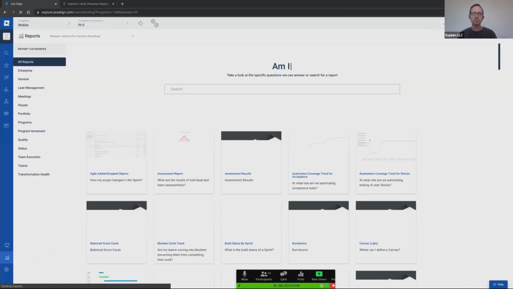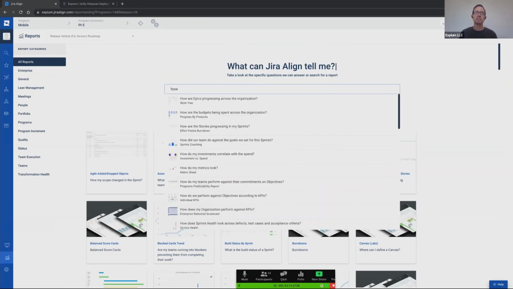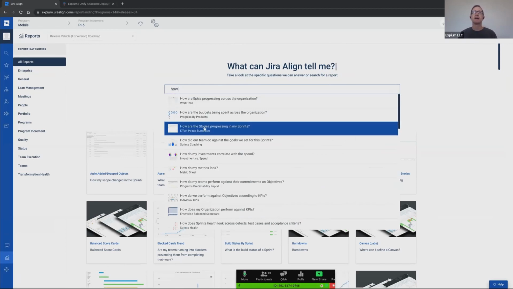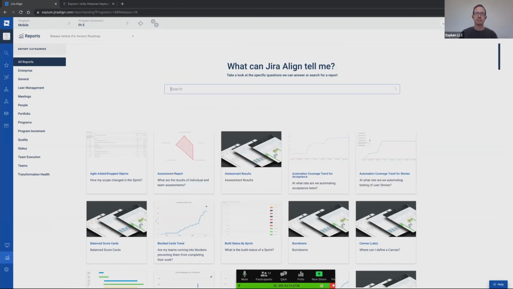So we can go down to this reports area, and there are dozens and dozens of reports. You can obviously favorite some of these. You can also search on some of these. So you can look at various questions like, how are epics progressing across the organization? You can start to type in a question. How are stories progressing in my sprints? Various things like this. So let me see about another one here.